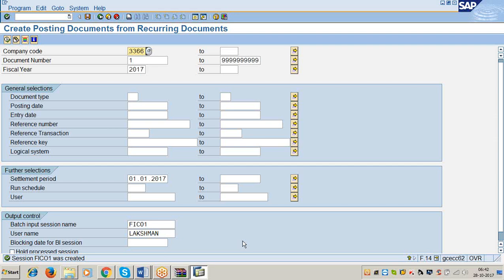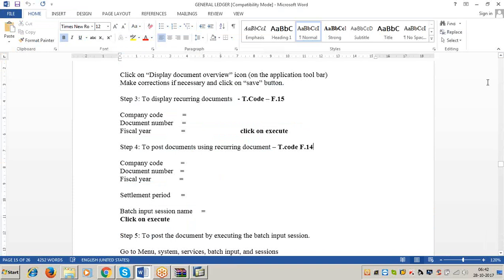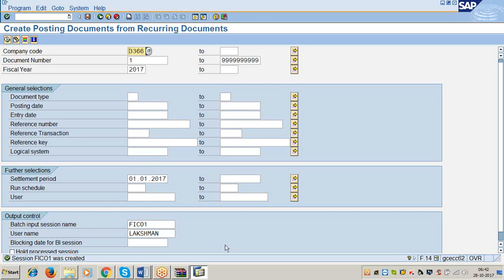So how to execute the batch input session? That is the next step. See, batch input is the question posted by Srinivas. He wanted me to come again. See, batch input is the group of similar items. What are the similar items in this transaction? We have given 1 to all 9s in the document numbers. So between these two documents, we have 500 recurring documents to be posted on 1st of every month.